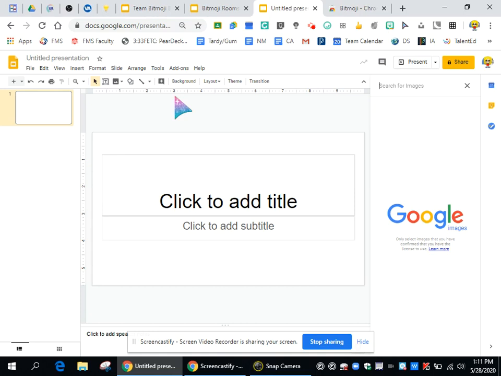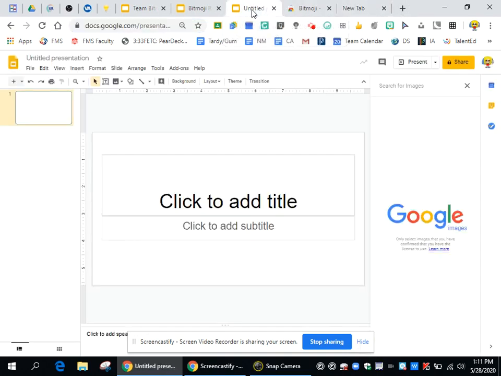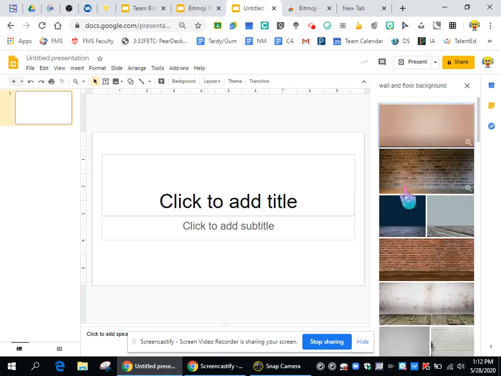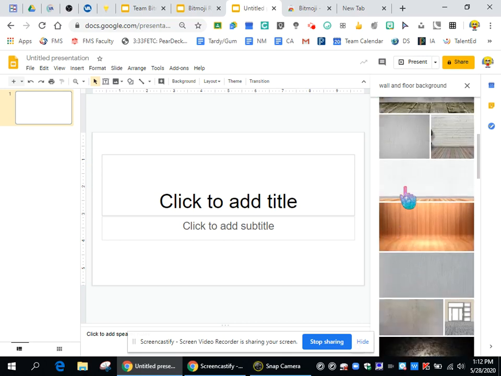Now, I find that if you search using Google in a new window, you're going to find more options than if you search within the Google Slides search for images option through the web. But if you're just looking for your background, that is an easy thing to do, and you'll get multiple options for that. So you want a wall and floor background, and that's what you're going to search for. And you can see that you've got lots of options here.